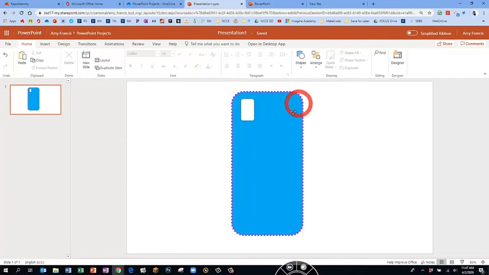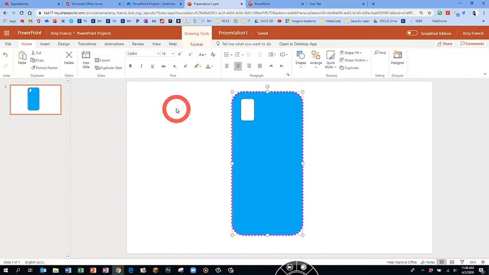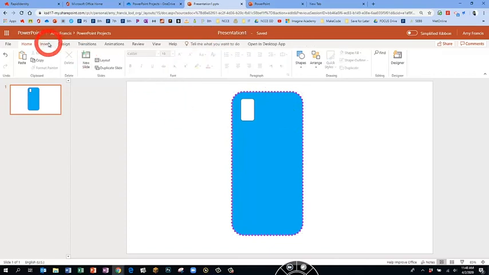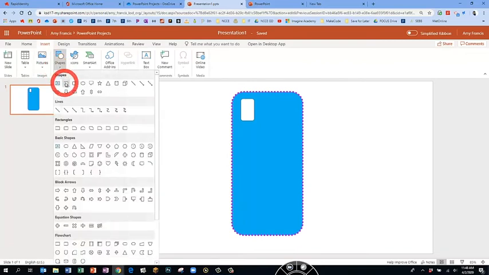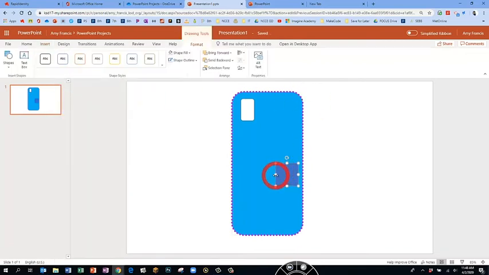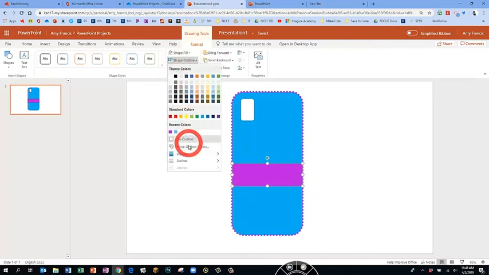We've got our rectangles, we've changed the fill and the outline. Now it's time to personalize it some more. So please go to the Insert tab. You could add some more shapes if you'd like. Maybe I want to add a stripe across the back. If you add shapes, just do the same thing. Change the outline and the fill color.